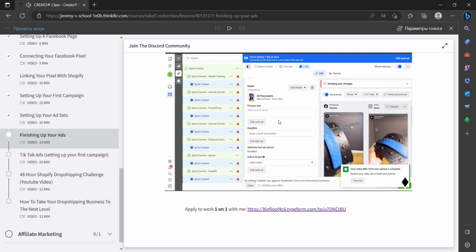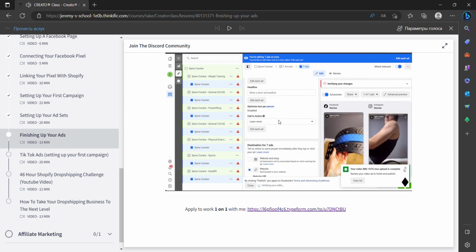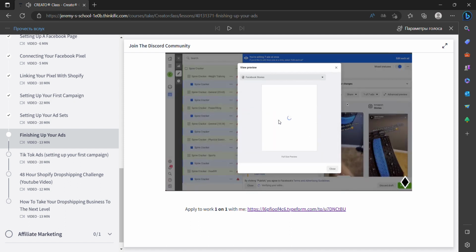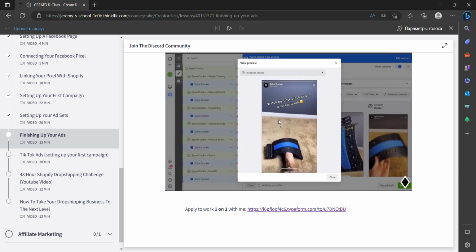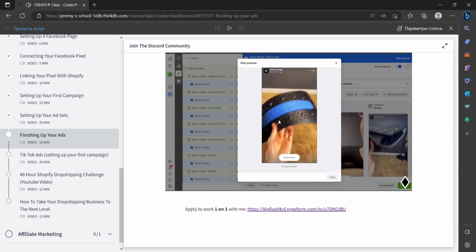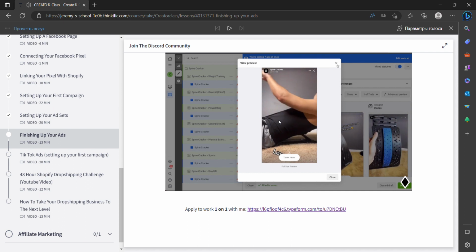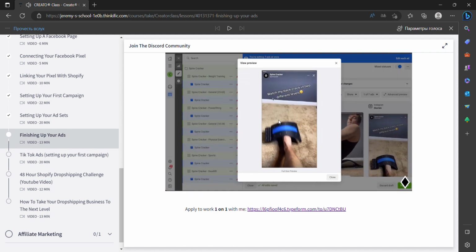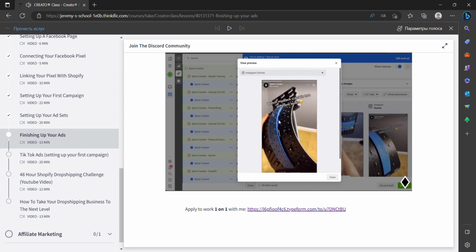As you can see right here, this is exactly what your customers will be seeing. You can expand it and see a better view. So this is exactly what my customer will be seeing: Spinecracker, sponsored. It looks like just any other ad you would see on social media. Right here, this is what it will look like on Instagram. It's still the same image, everything.